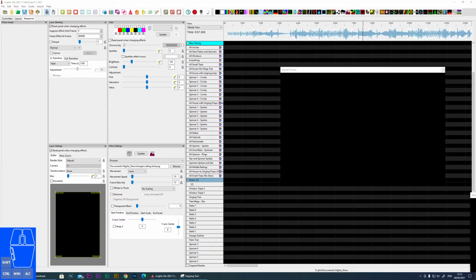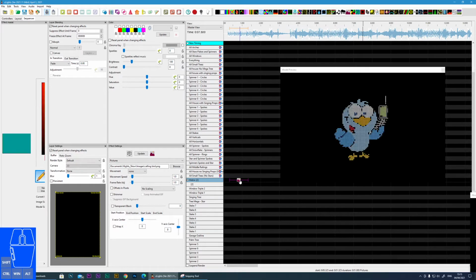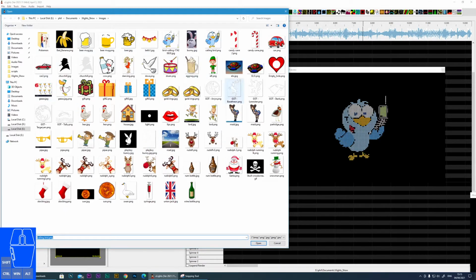In this tutorial, I'm going to cover the picture effect within xLights. So here is the icon, and I'm going to drag it down and put it on a matrix. Now, the first option I'm going to cover is the load image button. So if we click here, we can browse to our image.